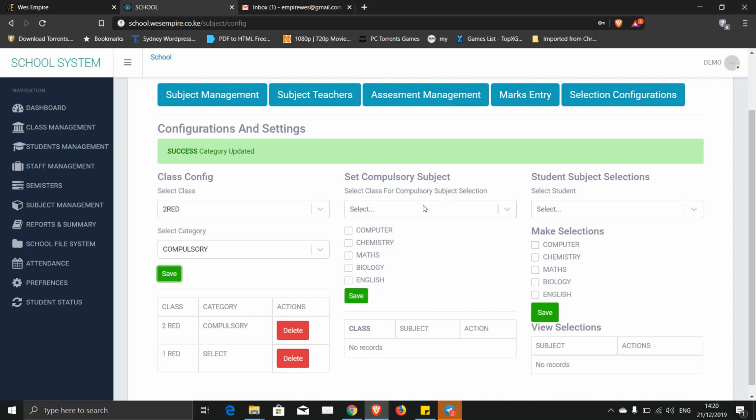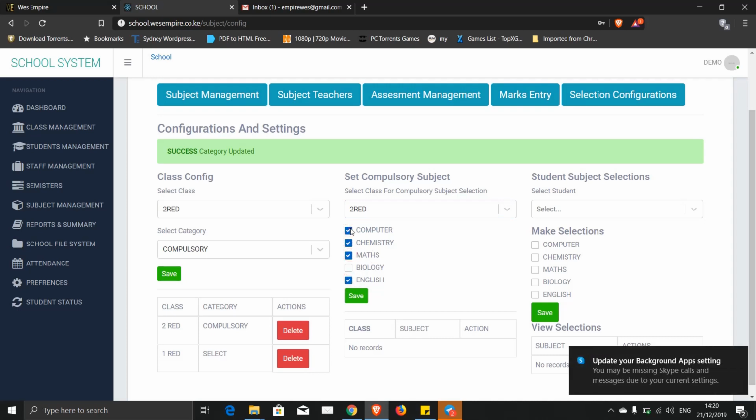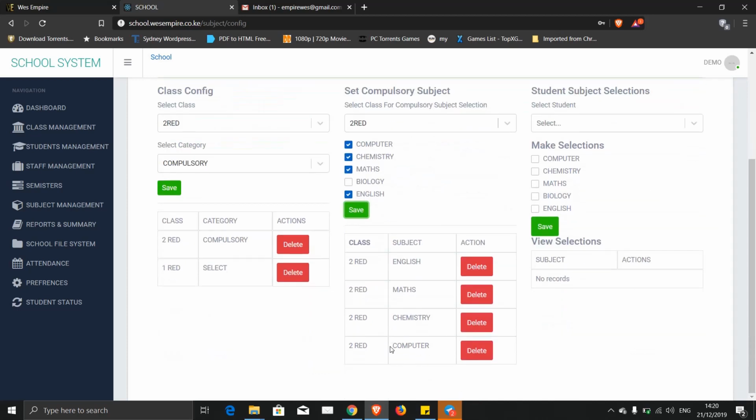So for compulsory class, you come here and you'll find the class that you set as compulsory, which is two red. So click select and select the subjects that are compulsory in that class. Let's say they do English, maths, chemistry, and computer. Now do a save. Done. Those are the compulsory subjects in that class.